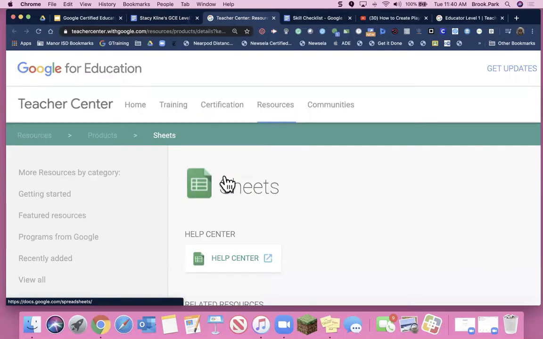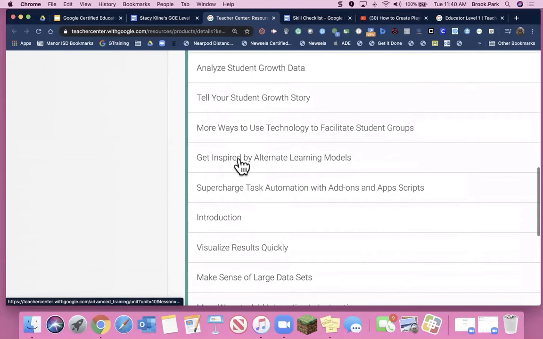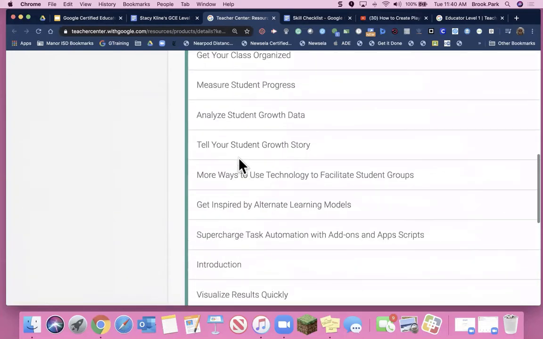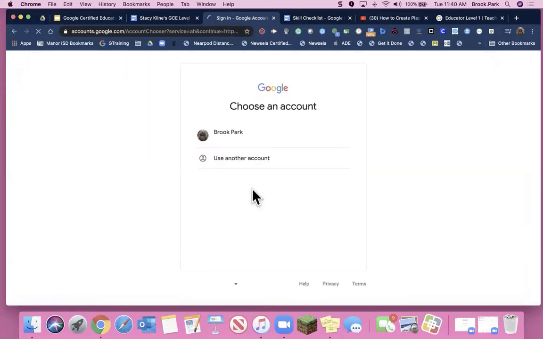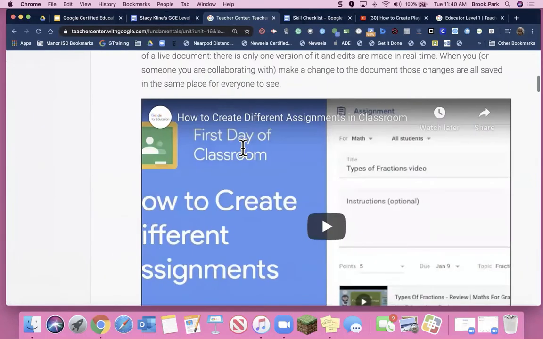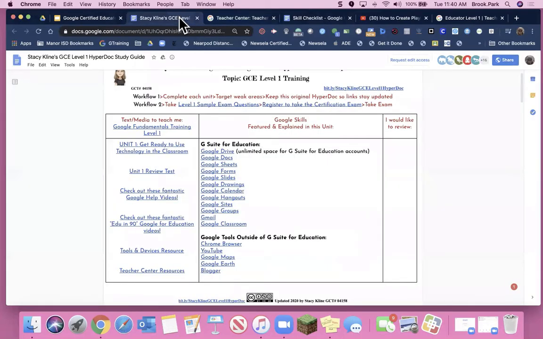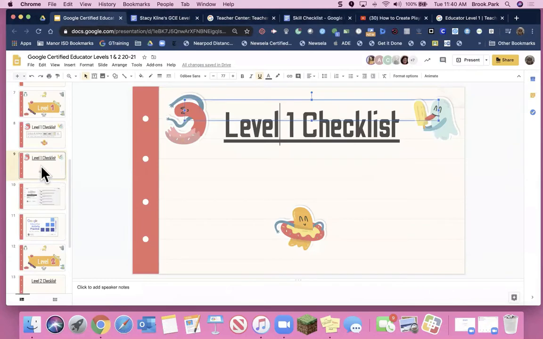So Google Sheets, I'm going to click on that one, and then here I am in Google Sheets, and here are the training lessons on it. I'm not quite sure how you best learn, but I learn best through doing it and also watching videos. The nice thing about videos is that you are able to just pause them and rewind and watch them again. That can be really useful. So this is that second checklist, and that was on slide 9.